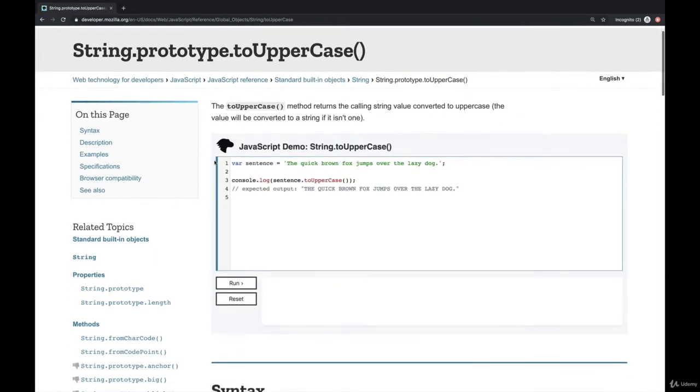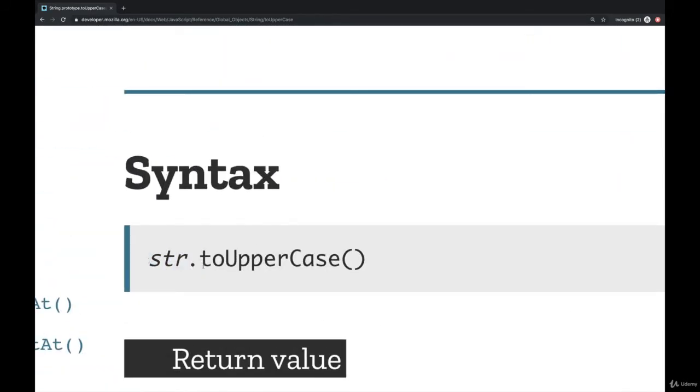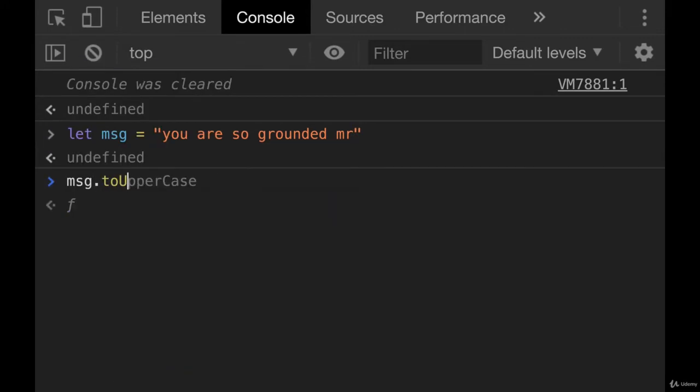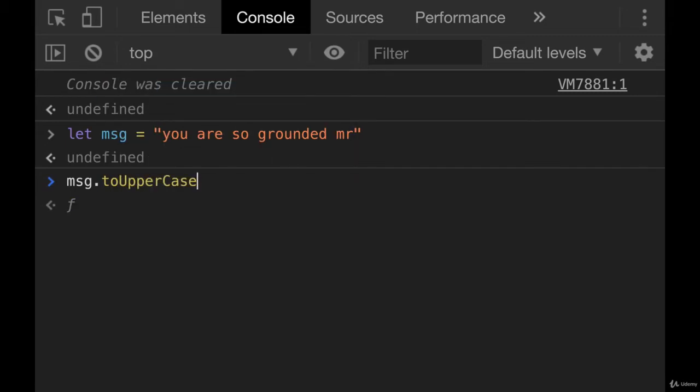So here's one, toUpperCase. And the way that we call it is on a certain string dot toUpperCase, open, close parens. So let's make a variable called message. We'll set it to "you are so grounded, mister," like that. And we'll hit enter. If we call message dot toUpperCase, I'm just going to use autocomplete. So TOU tab, and then parens. This is what we get.